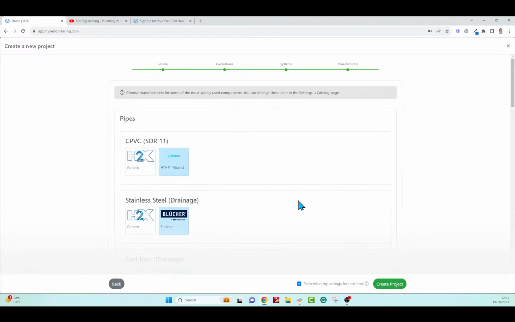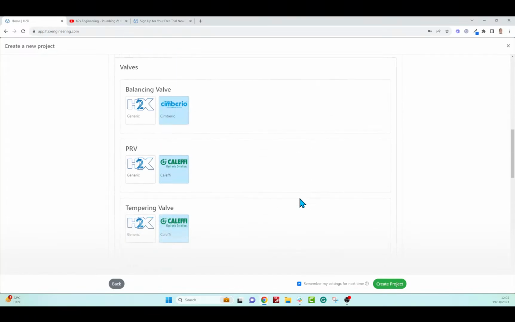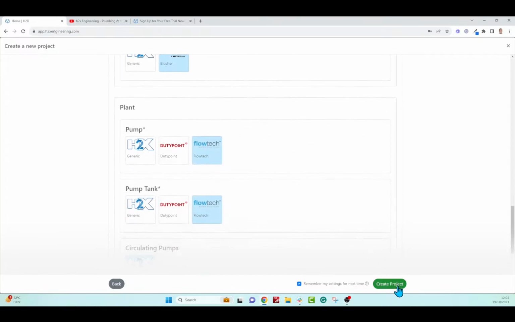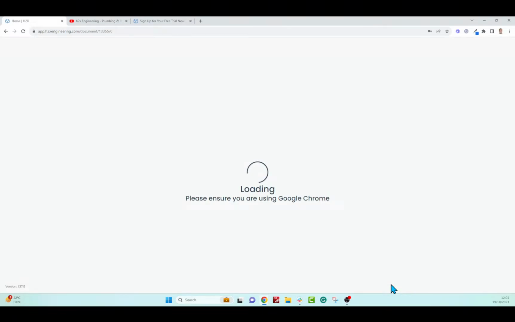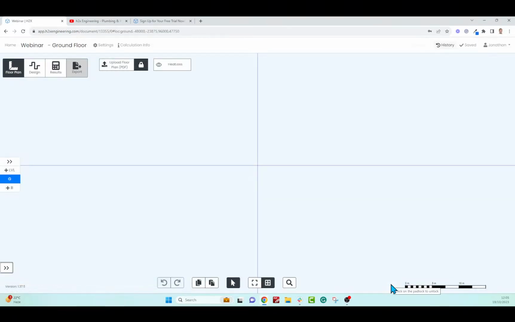And this last page doesn't relate to heating very much at all, so you can just click create project. It might ask you to pick some manufacturers. I don't think they're going to be heating related, so it doesn't really matter. The main thing is you want to get to this page that I'm currently on.